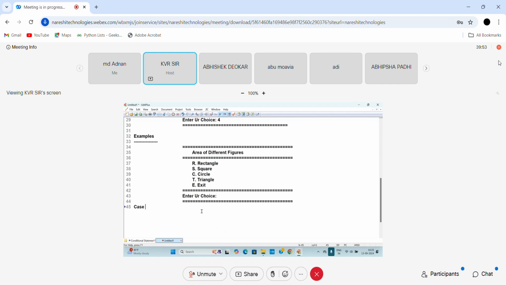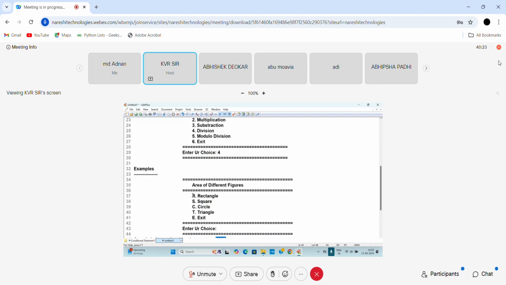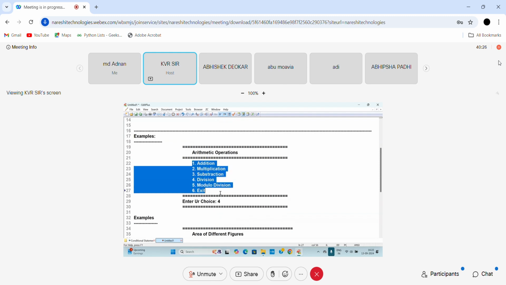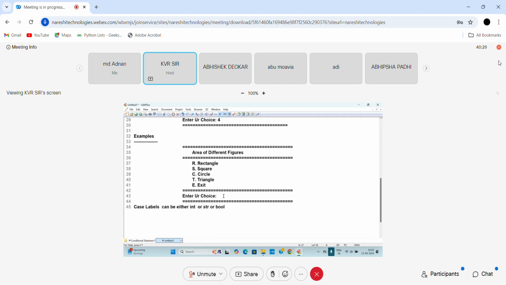Generally, case labels can be recommended to be either int type or str type. Or bool type also you can take, but with bool type you cannot prepare more than two labels, right? Either true or false, only two labels will come. But I already said to you, case labels can be any number. All the case labels must be unique. So I hope that you understood.